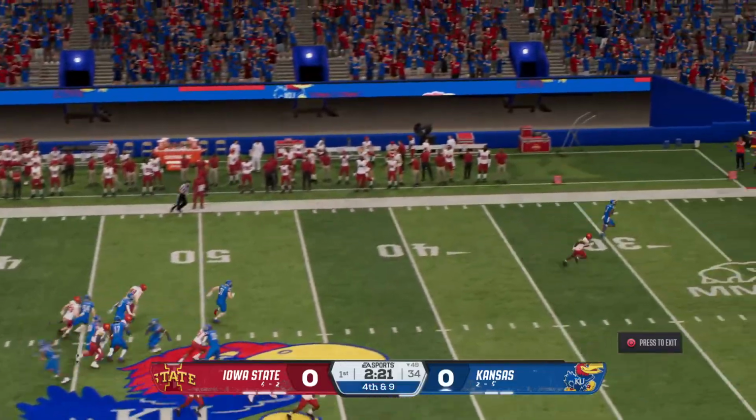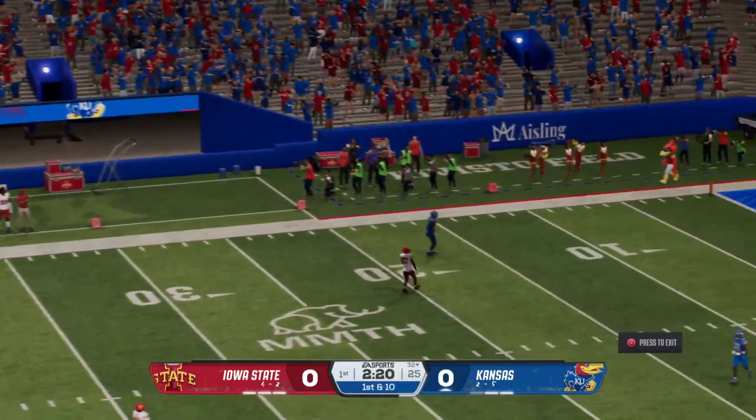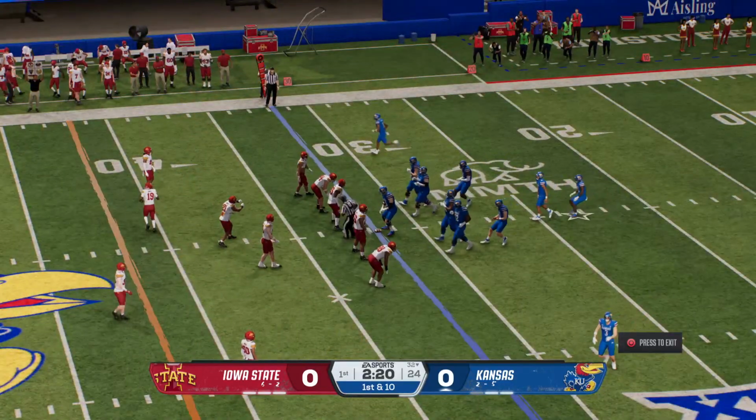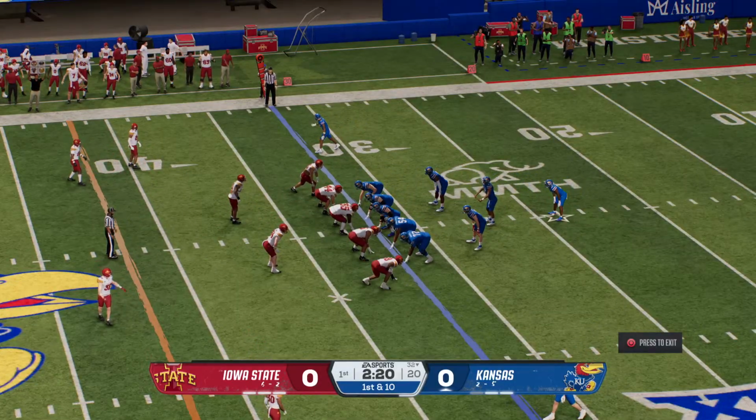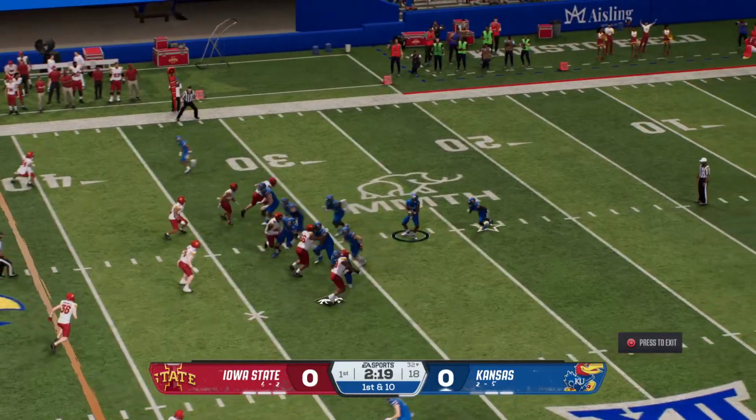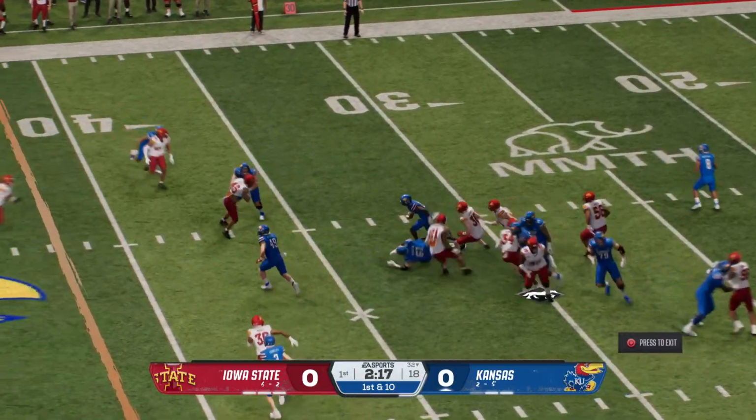They'll boot it away for the first time tonight. And nobody able to field that punt as it rolls out of bounds. The Kansas offense returns to the field. We'll see if they can be a little more productive this time around. A 3-and-out the last time they had the ball.